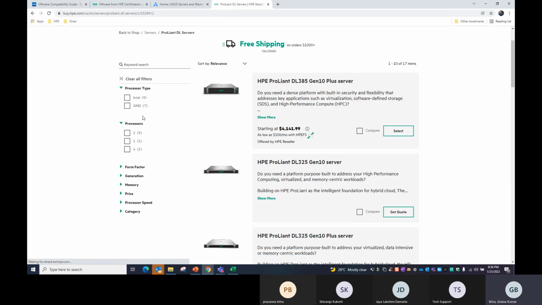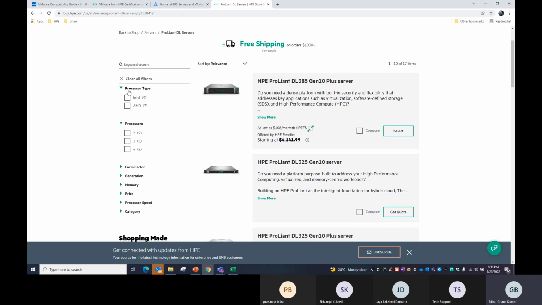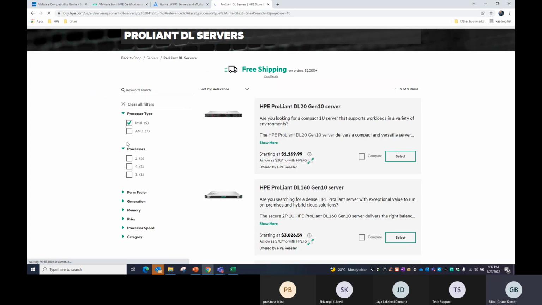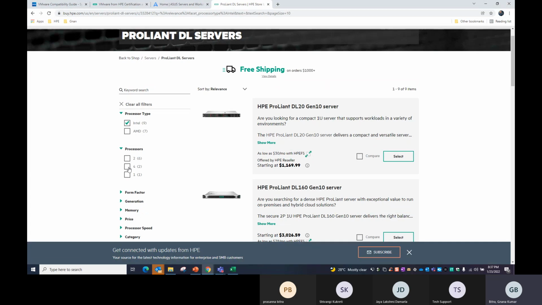Here we can see the server processor types: Intel and AMD. Before purchasing the server, we should be clear whether we are going with the Intel processor or AMD. For example, I'm selecting the Intel processor. And how many processors do you want? You want two processors or four processors. Let's say I'm selecting four processors.